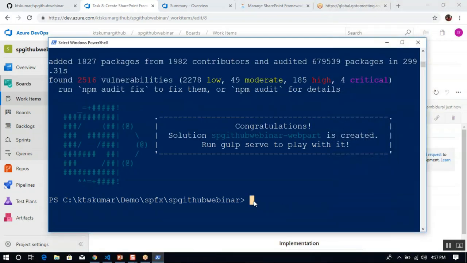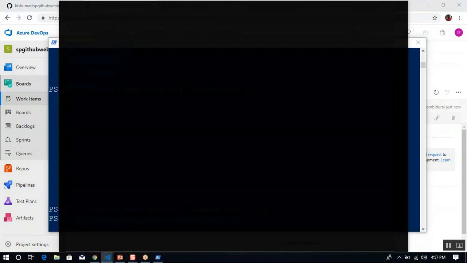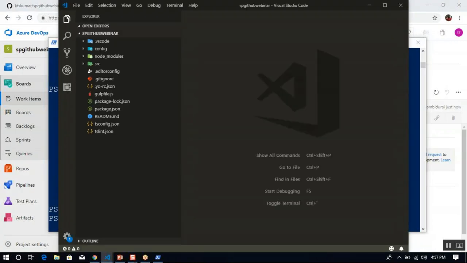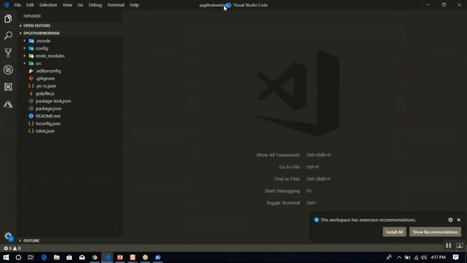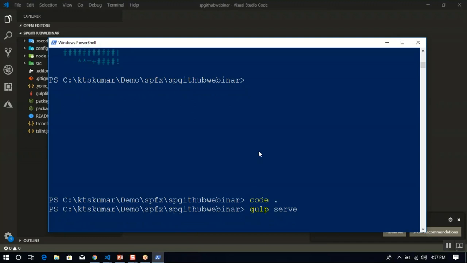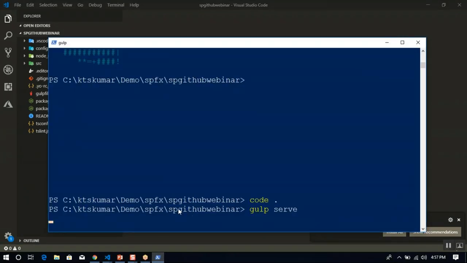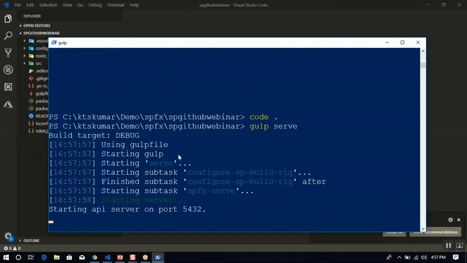I'm going to use code to open our SharePoint Framework project in Visual Studio Code. Okay, we have created it now. I'm using gulp serve to ensure this project is working without any problem. It's running in the backend, it's compiled, and it's loading.